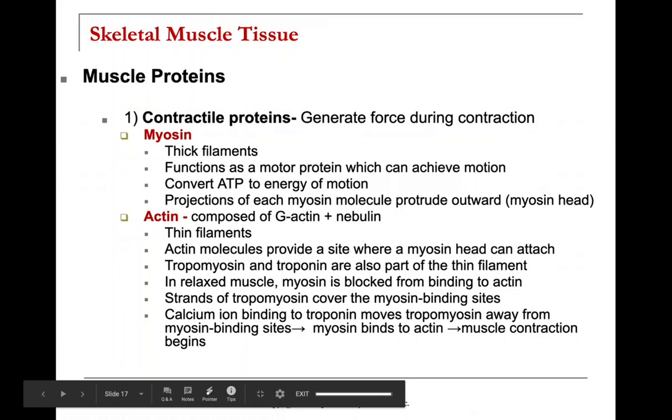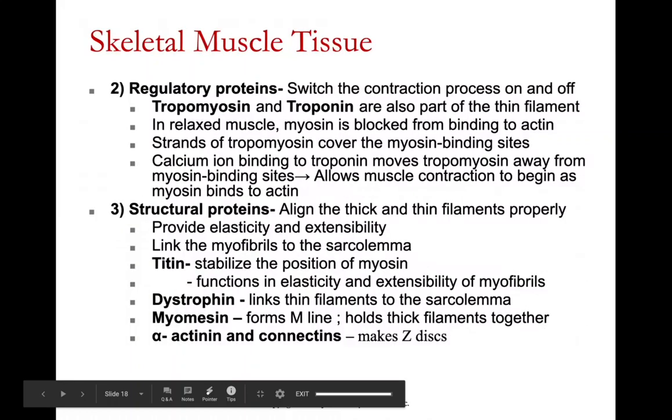Tropomyosin and troponin are also thin filaments. In relaxed muscle, myosin is blocked from binding to the actin because strands of tropomyosin cover the myosin binding sites. The calcium ion binds to the troponin to move the tropomyosin away from the myosin binding sites, so they become exposed, myosin can bind to the actin, and muscle contraction can begin. So we do have some regulatory proteins that will switch the contraction process on and off. The tropomyosin and troponin are key for allowing that to happen.